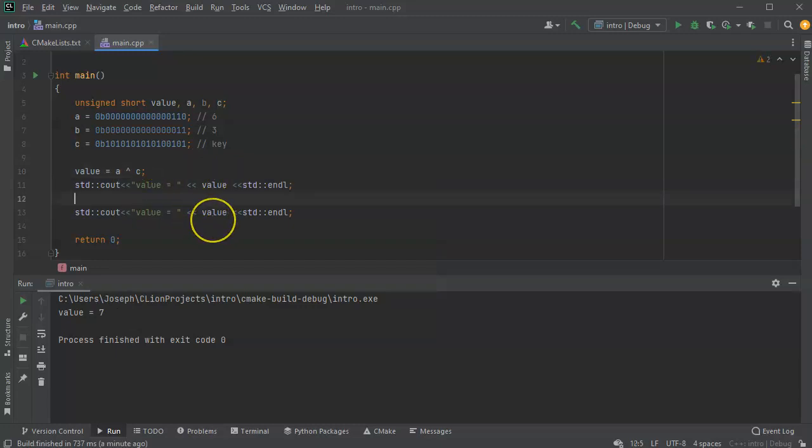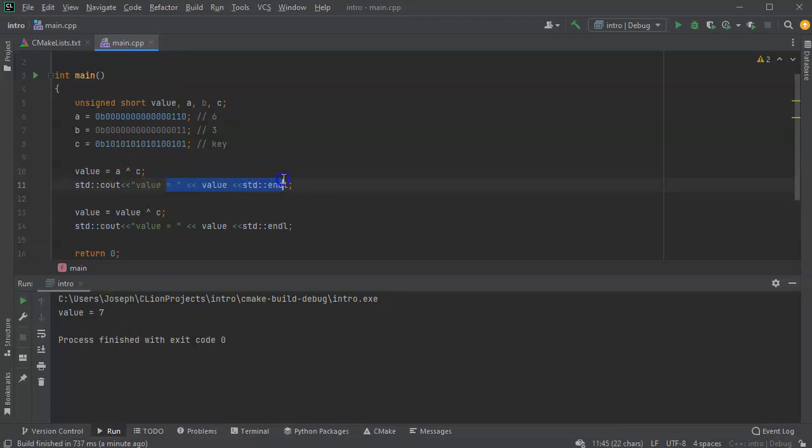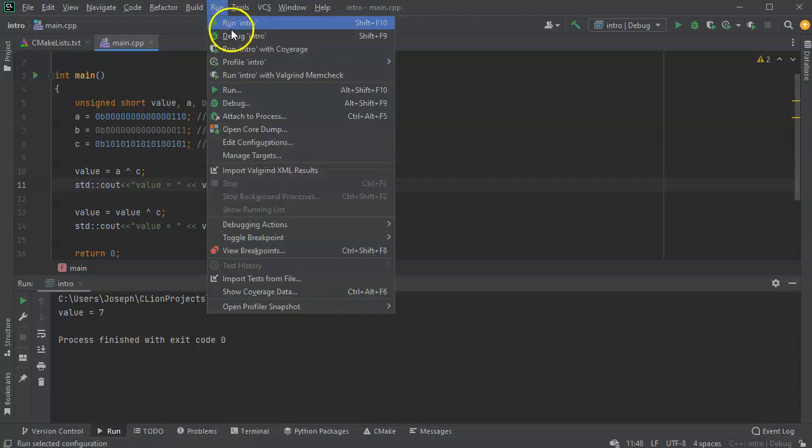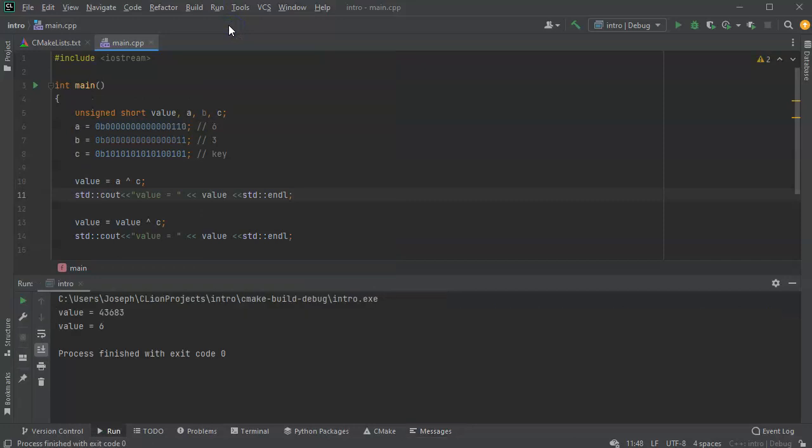Then I'm going to print out the value. And then I'm going to take that same value and XOR it with the key again to give me the decrypted message. So this one right here will be a nice big number it's going to print out, something randomish looking. And then it's going to encrypt it again with the same key, which just changes it back into the value it was. So it should be back to 6. So I'll go ahead and run this. So it prints some number and then it prints out something else.